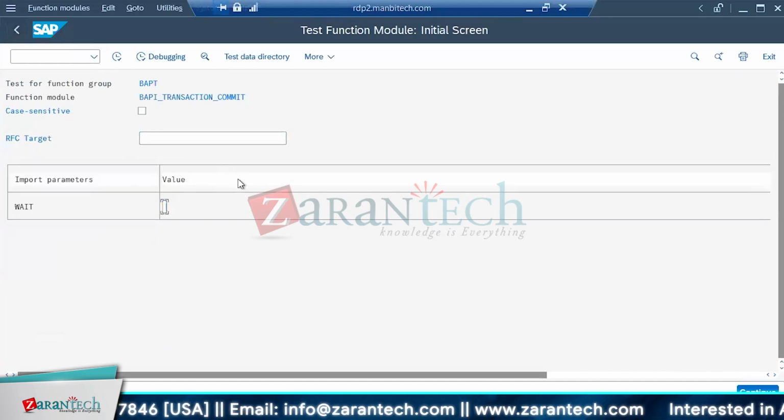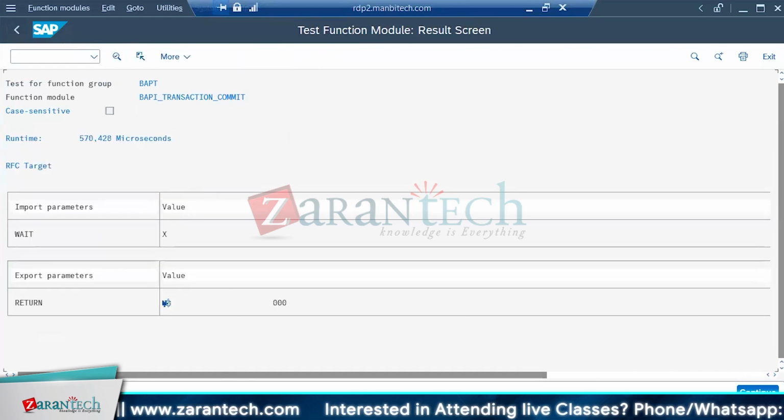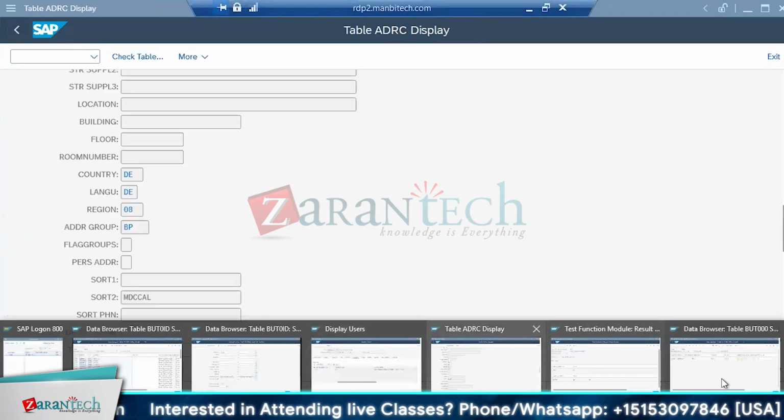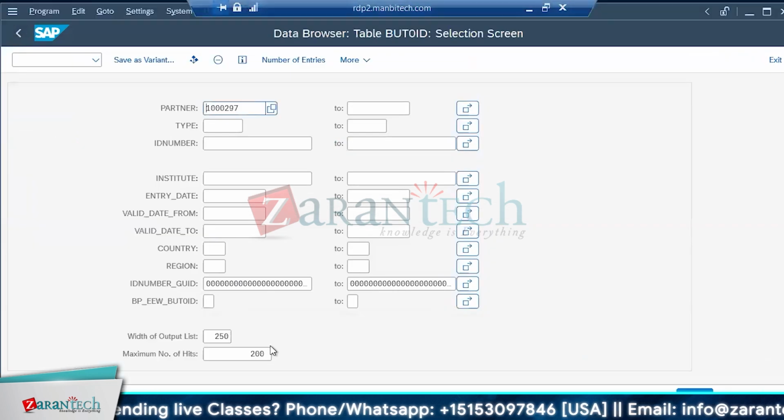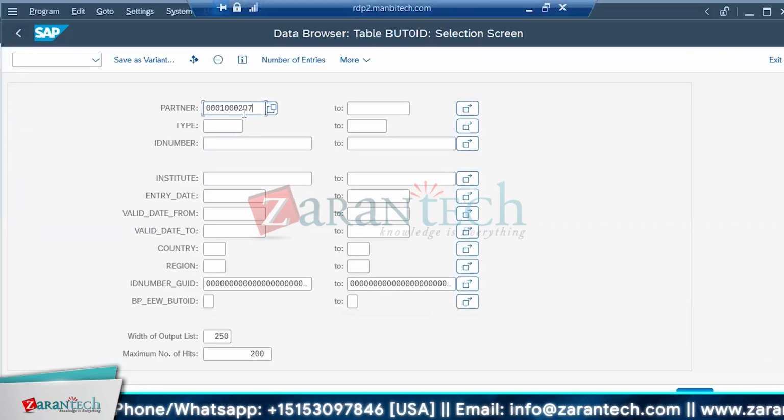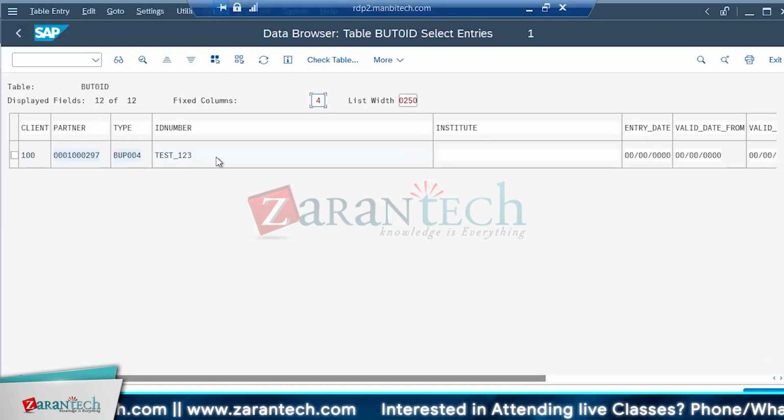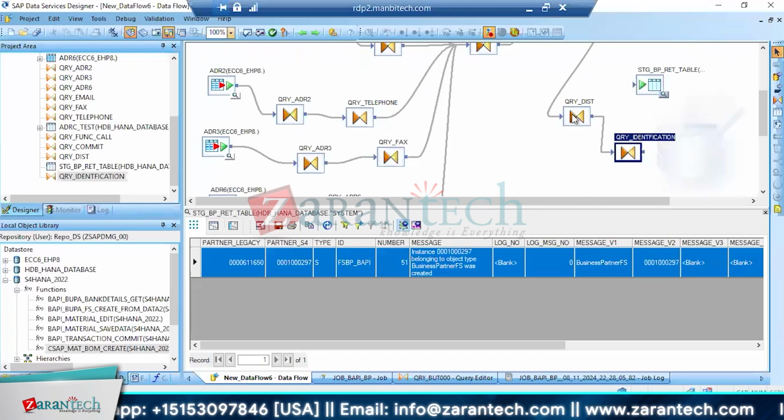X. Let me try to find this BUT0ID. Where is BUT0ID? Yeah. You see, now this is getting loaded. What it means is that I have to give the transaction commit again. So what will I do? I will not call it after this.